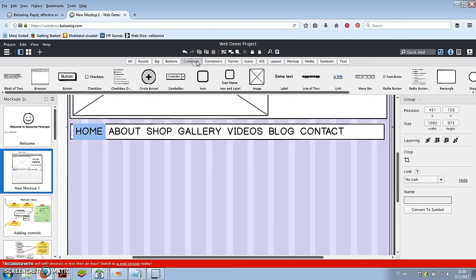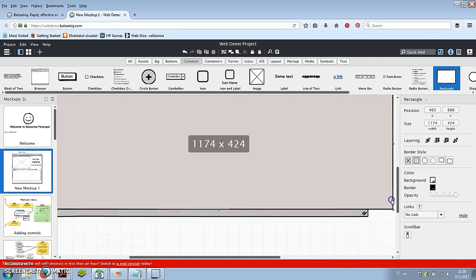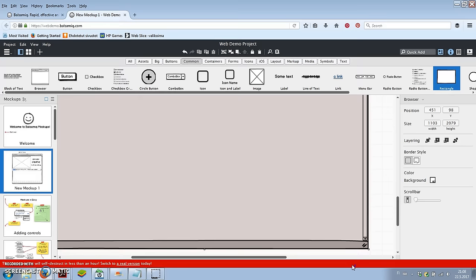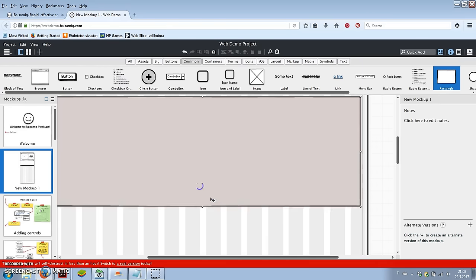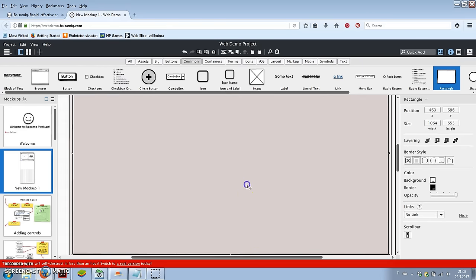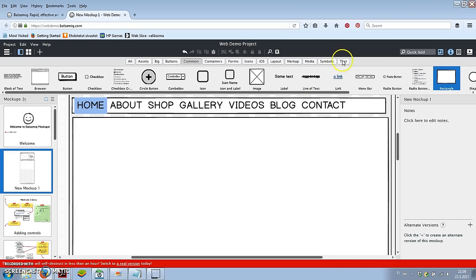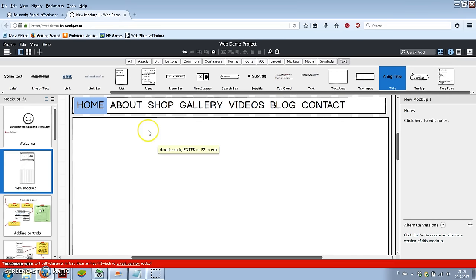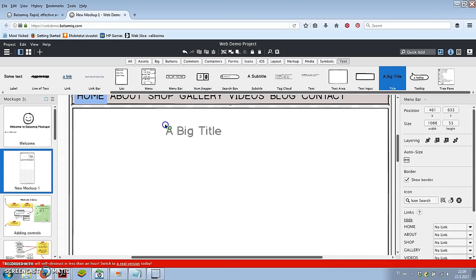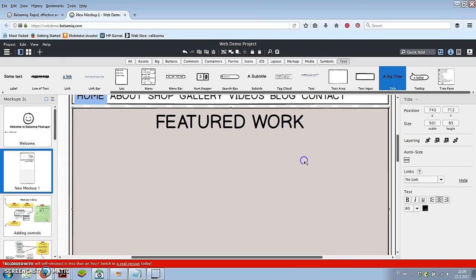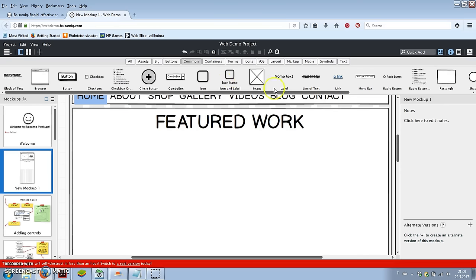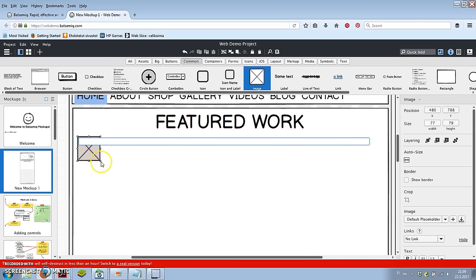Drag in another rectangle under the menu. I'm also making the template longer. Add a big title and type in the title of this section. Mine is a gallery section, so I'm dragging in images.